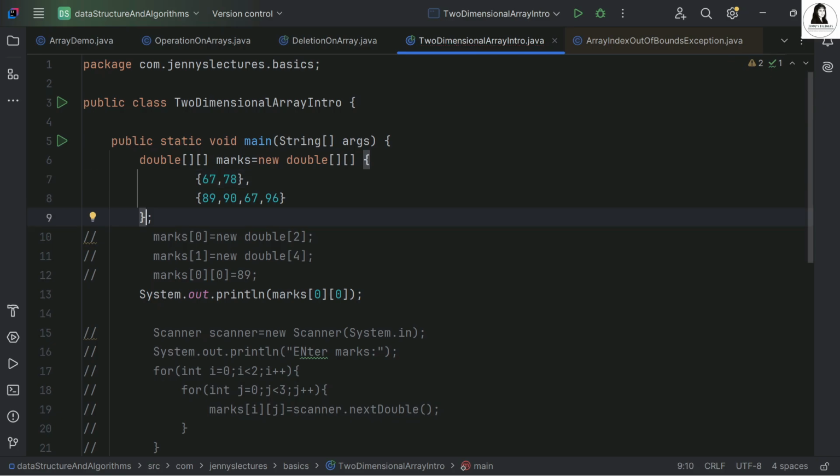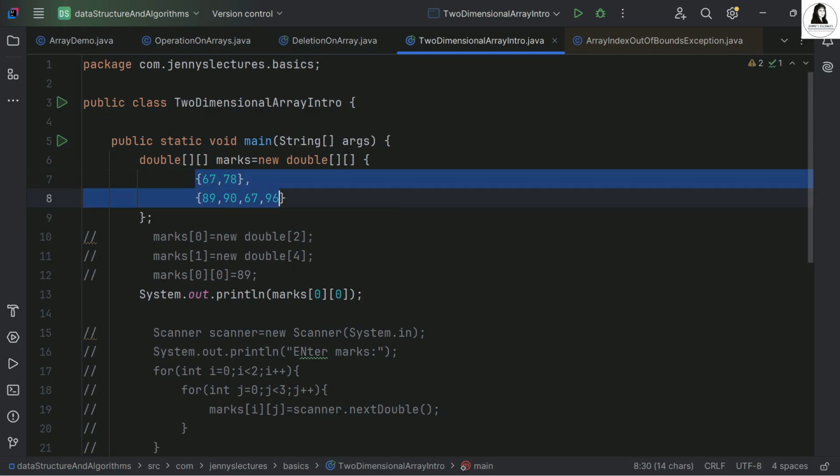It will automatically create, you can say calculate. There are two rows, and in first row we are having only two columns. In second row we are having four columns. So this is nothing but jagged array.